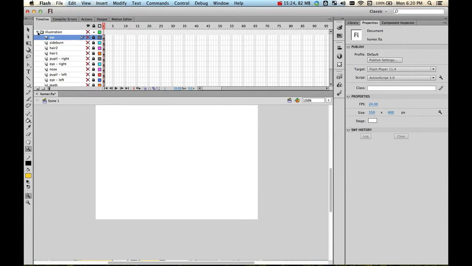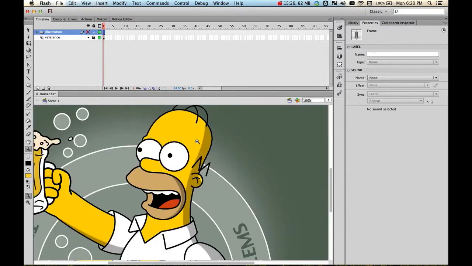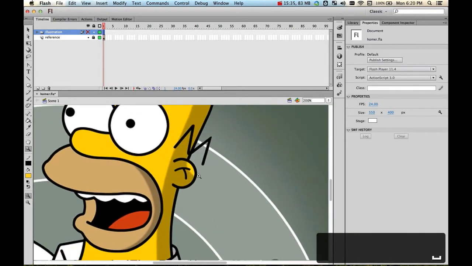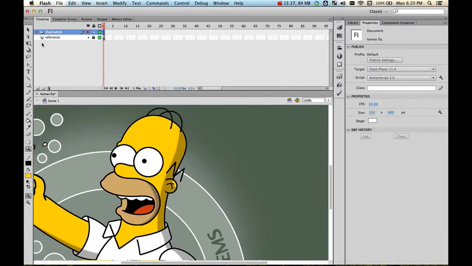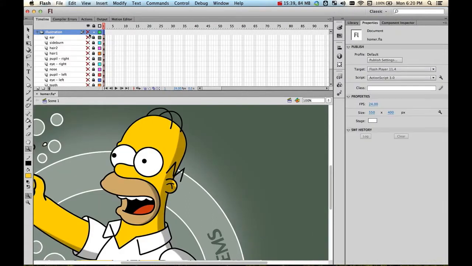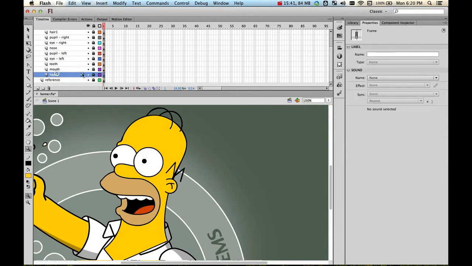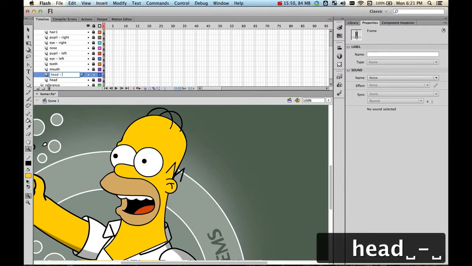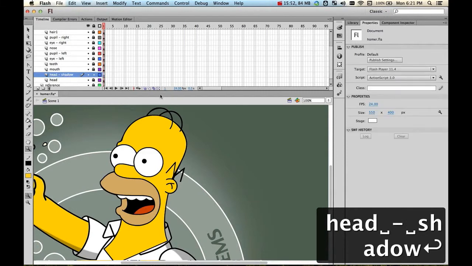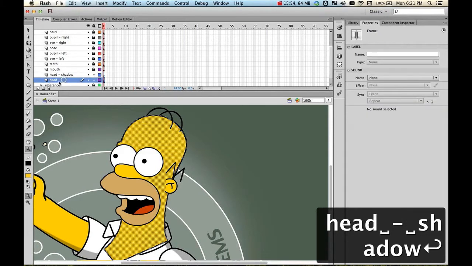If I look at my reference art, I can see that there is some shading on his head. There's some shading on his lips here, and there's also some shading on the side of his head. So how are we going to accomplish that? Well, it's actually not too hard. What I'm going to do is find my head layer, and I'm going to create a new layer just above it. And I'm going to call that layer head-shadow.